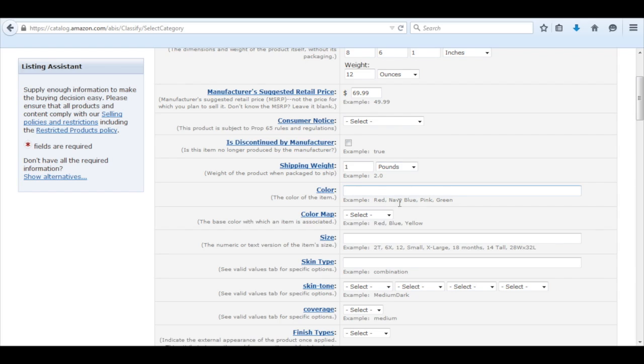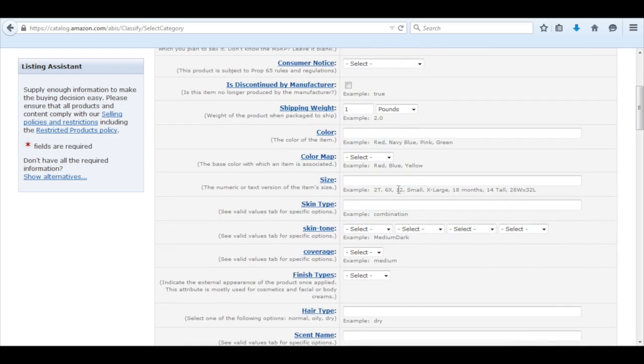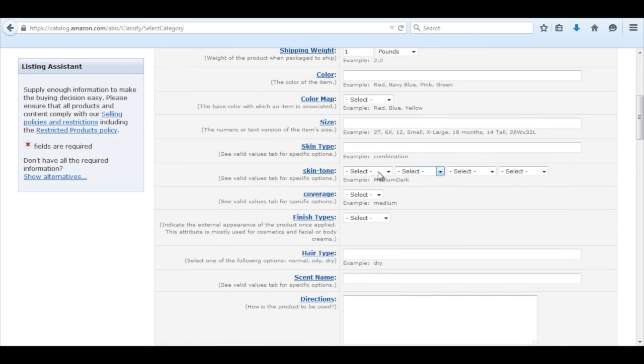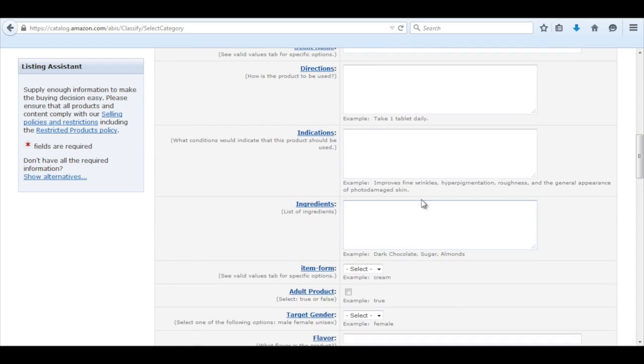All right, so color I'm just going to leave blank. I don't have to worry about doing any of this stuff, any of this size, skin type. Now, if you were doing some type of different things for this product, like creams or whatnot, skin creams, you would put that in here, and you could put those different specific things in there. So we don't have any of that. Hair types, we don't worry about any of that.